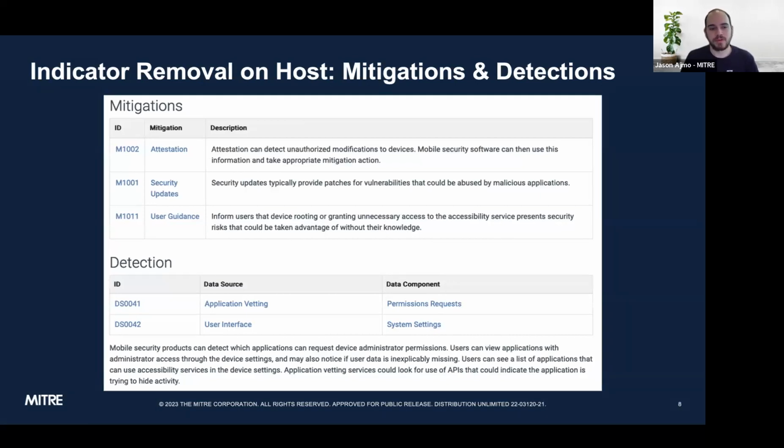If you're familiar at all with enterprise data sources, like I mentioned, we had to expand the scope of how we thought about this because of the restrictions on the device. So we had to start looking to external sources for these data components, such as the application vetting report and the user interface. But at the same time, which is not shown here, we also utilize more quote unquote traditional enterprise data sources wherever we can. And then below that, you have the actual text for the detection, requesting device administrator permissions and things like that.